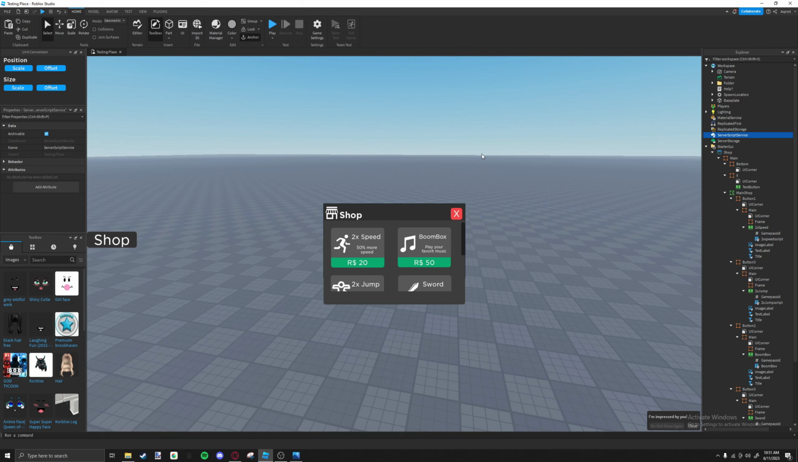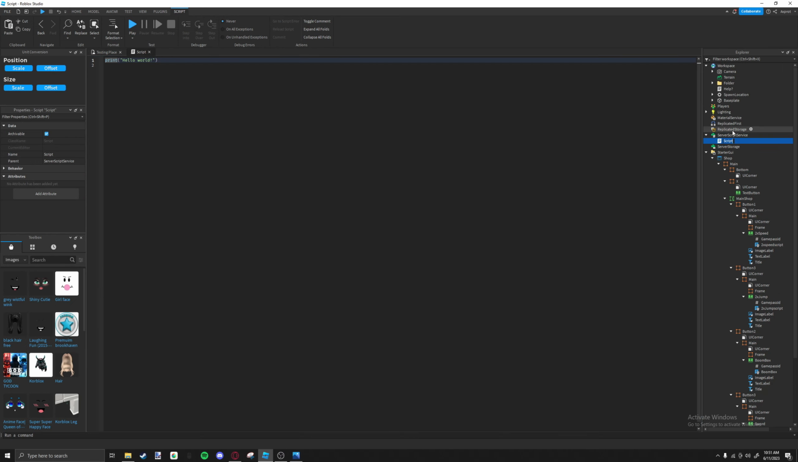Okay, so now we're going to put in server script service. We're going to make a script. We're going to name this scripts, so then it separates so we don't get confused. Now, I'm going to script the 2 times speed right now.